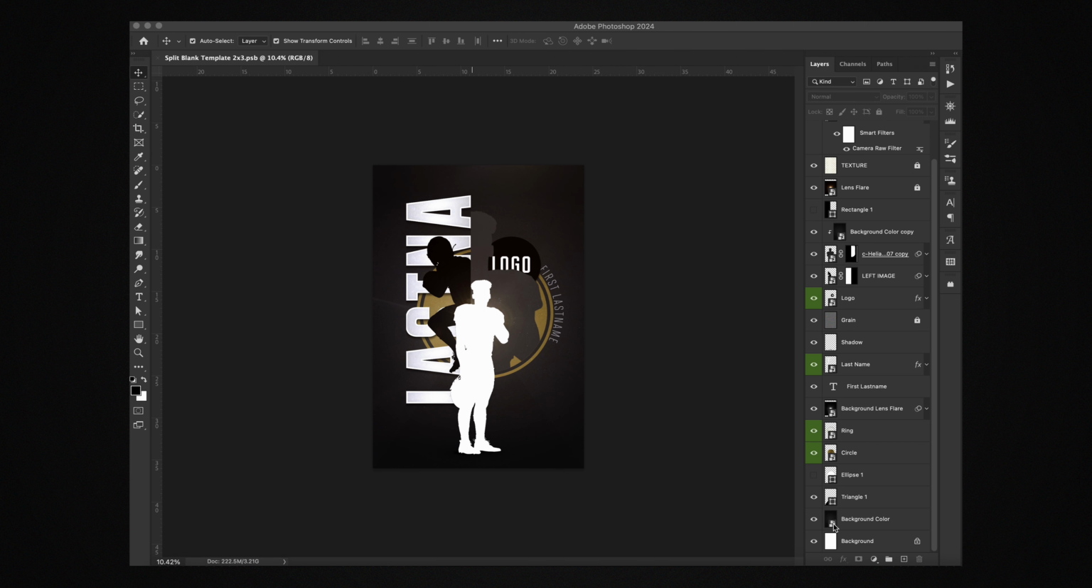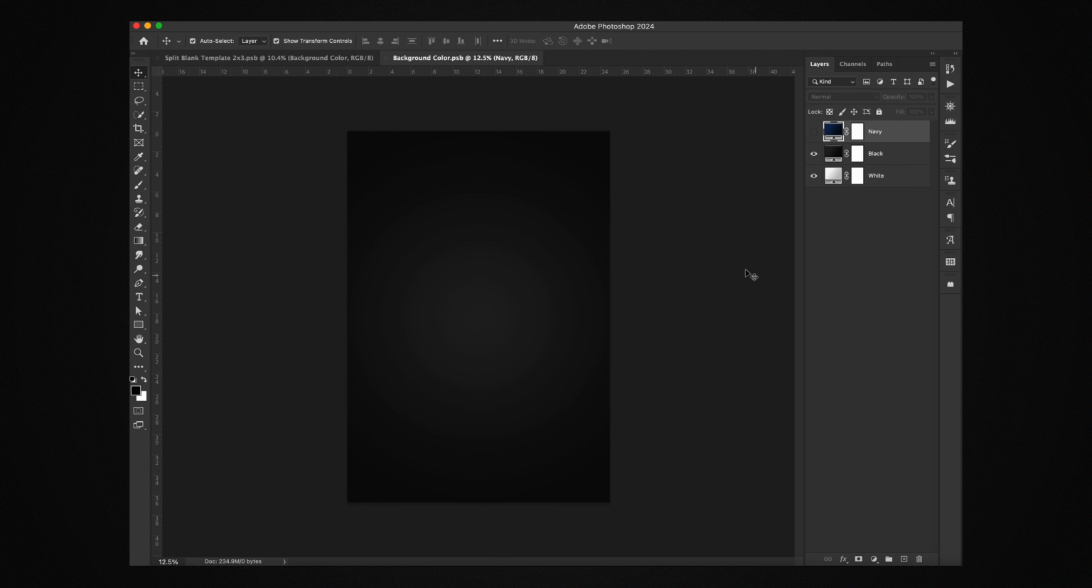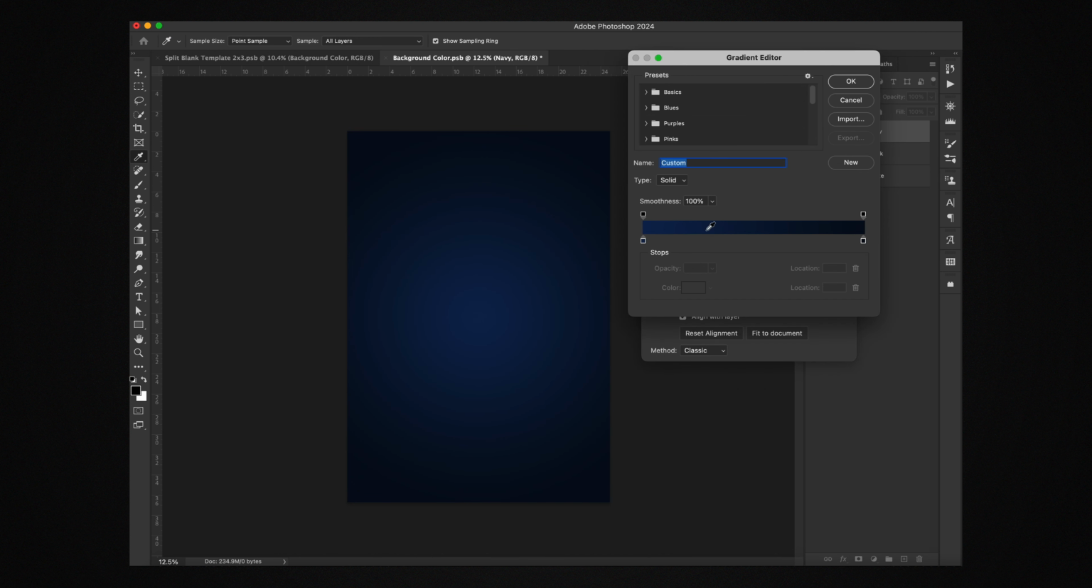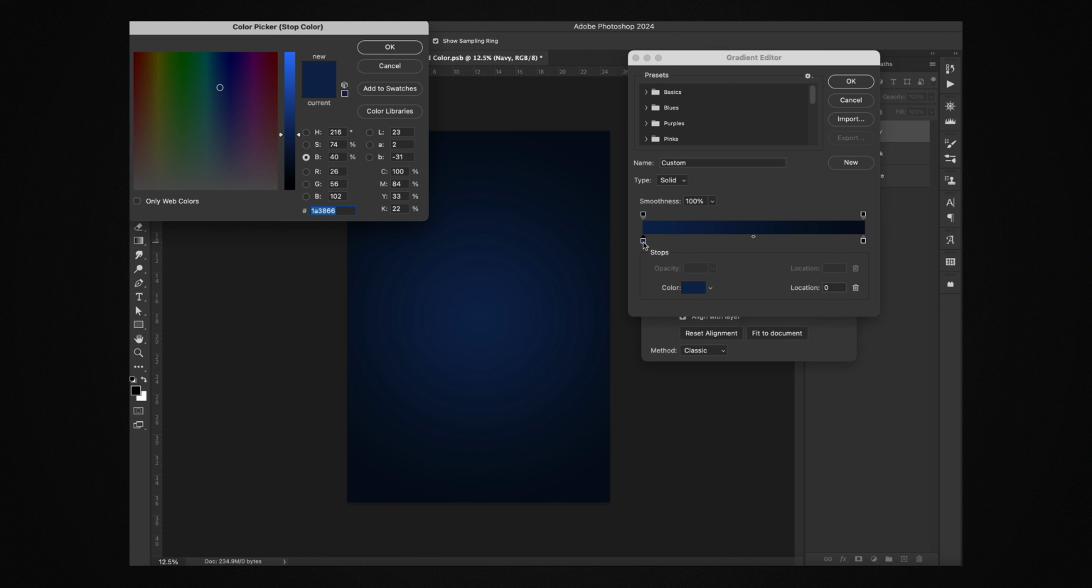If you double click on that smart object, you can open this up. I do have a couple of basic colors in here, so the navy, black, white. So if you need it navy, you can just flip that on. If you need to get your custom color, just double click here and then double click on the gradient, and then you click on this thing right here, and then you can dial in which colors you want.